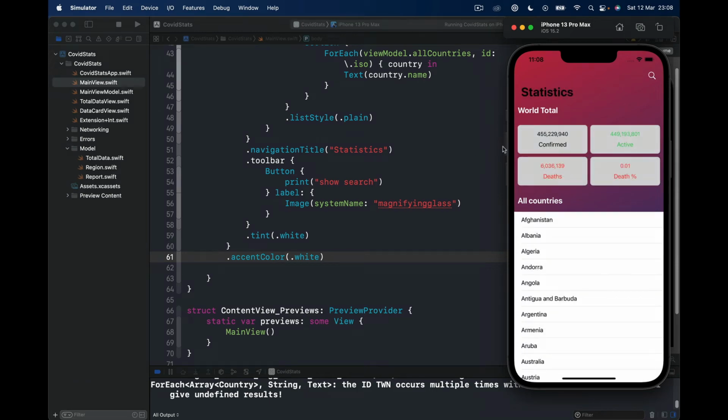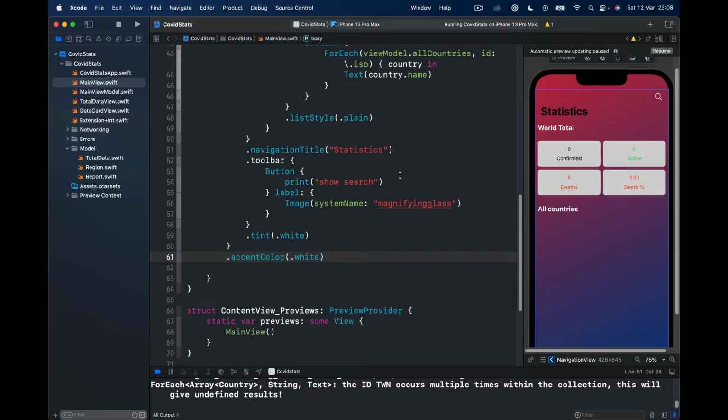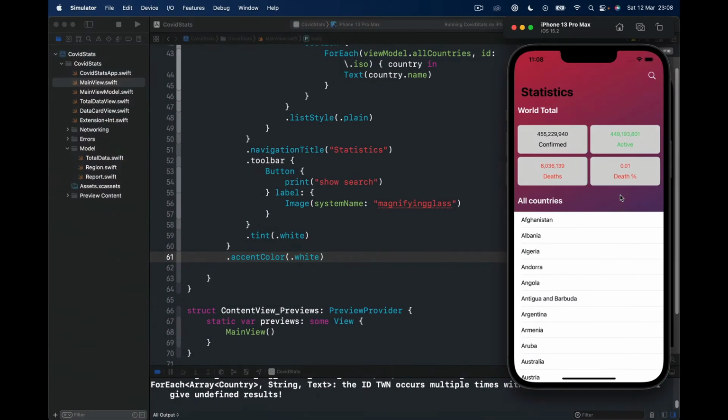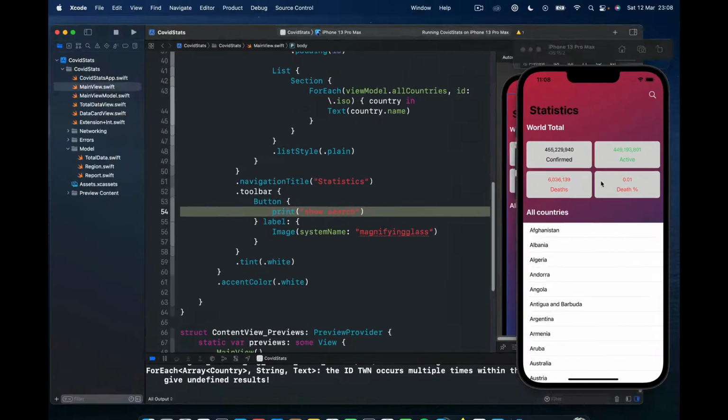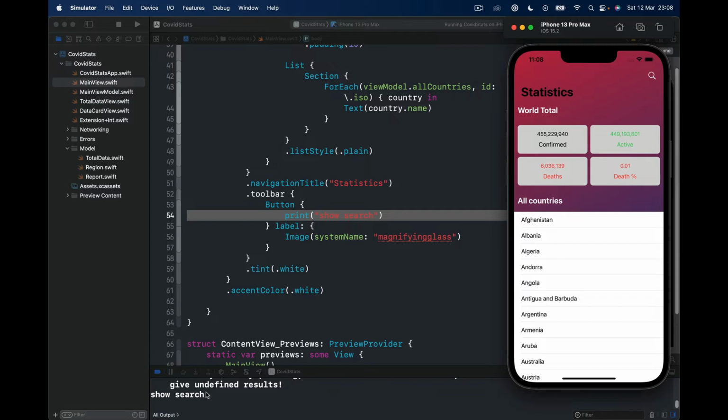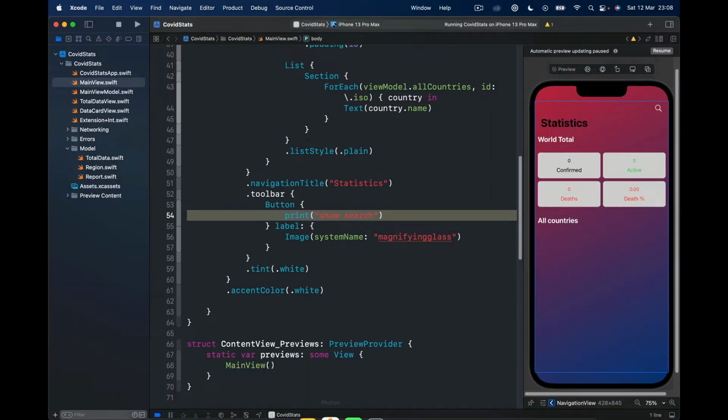So that all the time the color is white there. This will be visible once we transition from this screen to another as well. So what we have is our button here. Right now, let's actually see if it's working. It's a show search, prints out. Okay. So we have our button set.